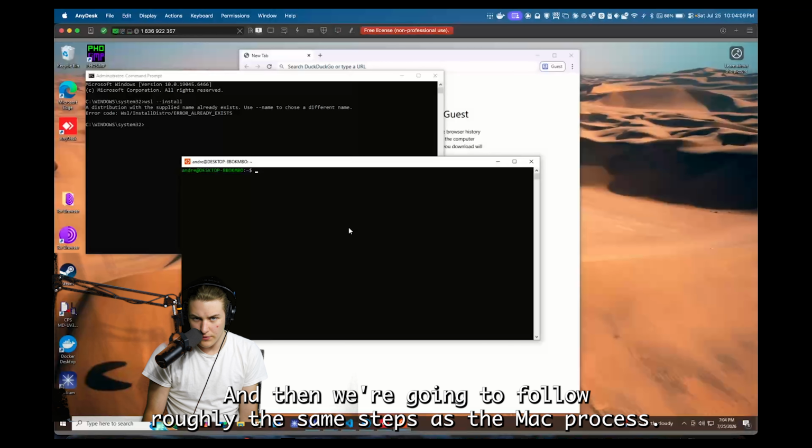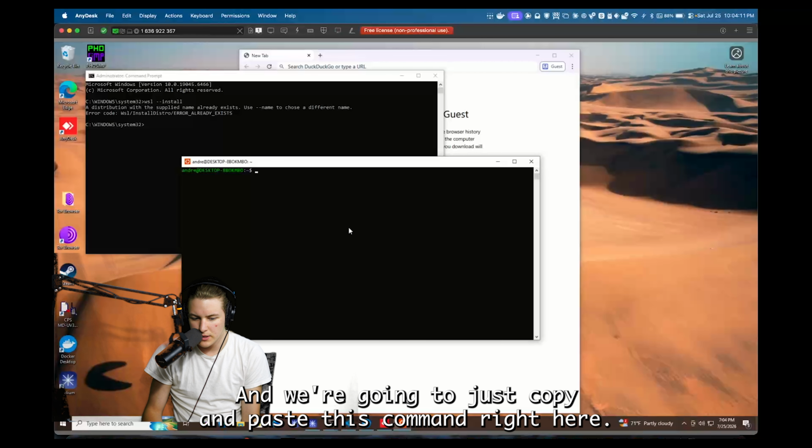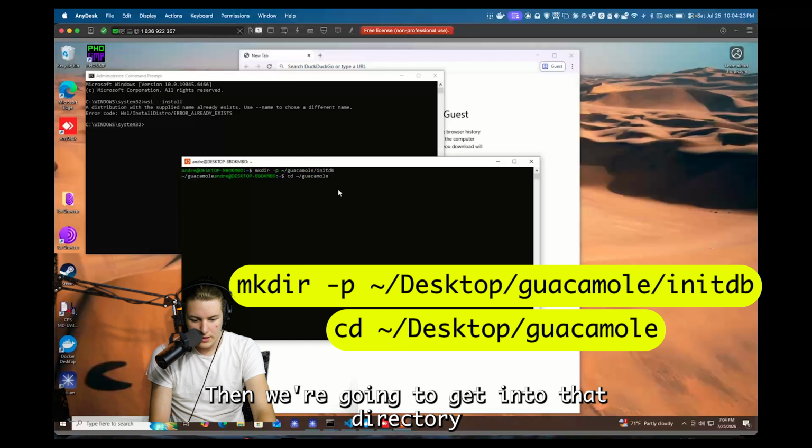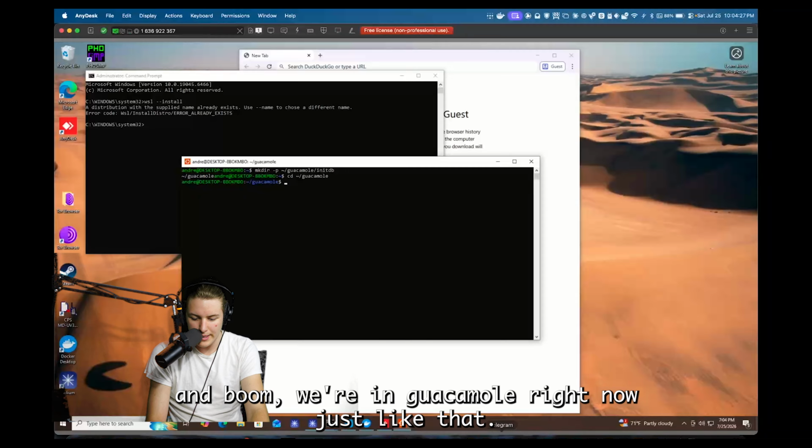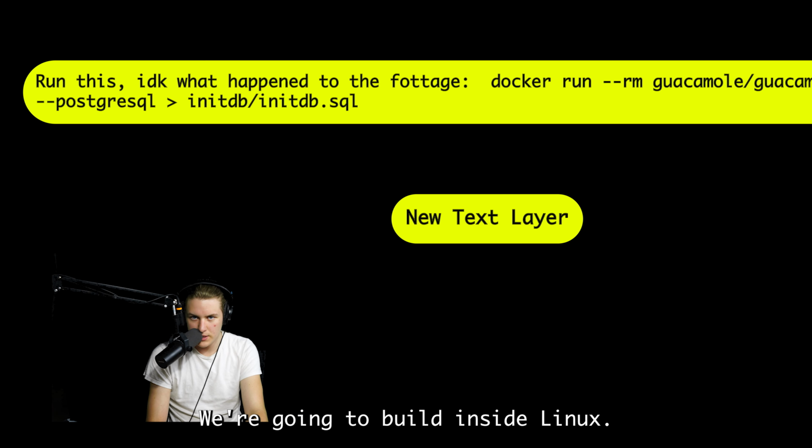Then we're going to follow roughly the same steps as the Mac process. We're going to copy and paste this command right here. We're going to make a directory, then get into that directory. And boom, we're in Guacamole right now. We're going to build inside Linux.